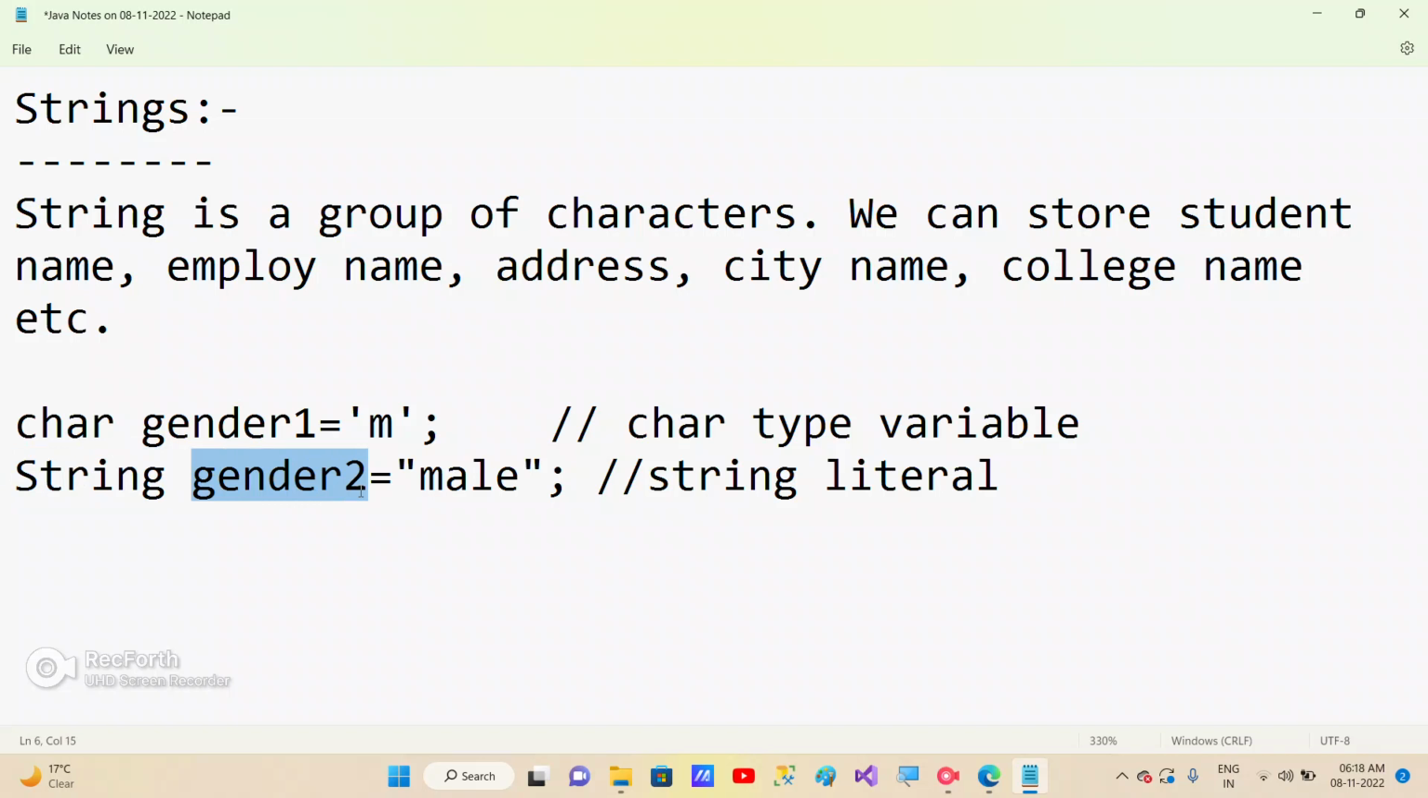So gender2 is my variable name. You can give anything, guys. Why I'm giving gender1 and gender2 is because we can't create two variables with the same name in Java. That is the reason we cannot give the same name for both. That's why I gave 1 and 2 here, and double quotes for "male". So that is the first thing you need to remember.